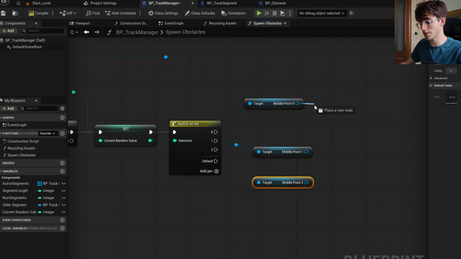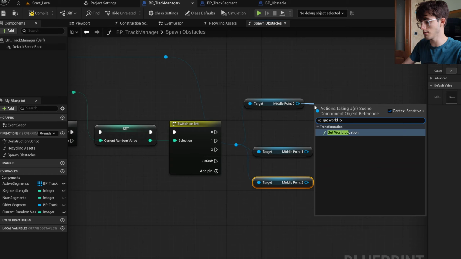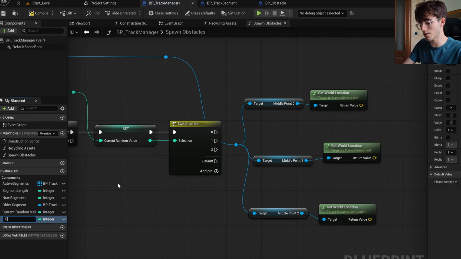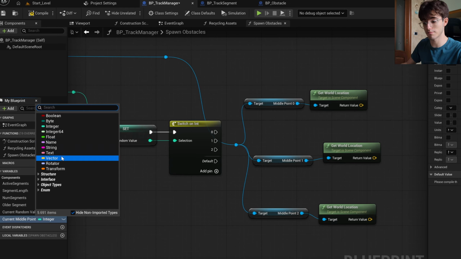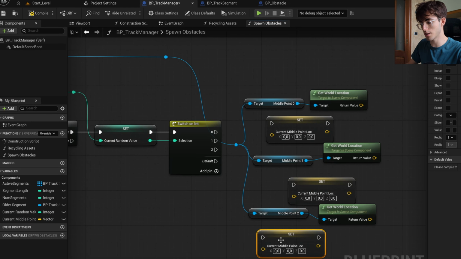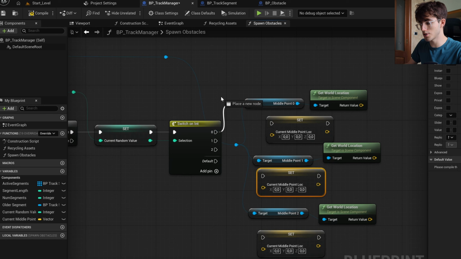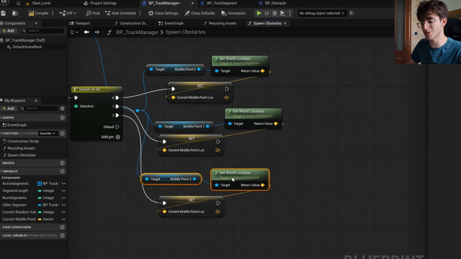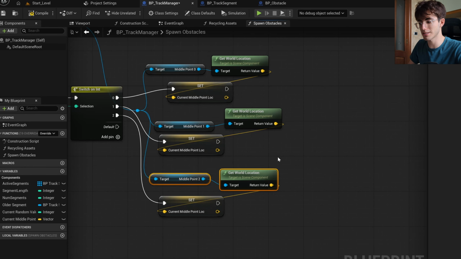For each one I want to get world location. We want to use it to simply set a new variable. This variable is basically our current middle point lock, a vector. We want to set it here and also here. So these 3 set: 0 goes here, 1 goes here and 2 goes here. World location of course goes into our set. And so after that, I know it's not so organized, sorry for that, but it's a little bit more complex than usual.